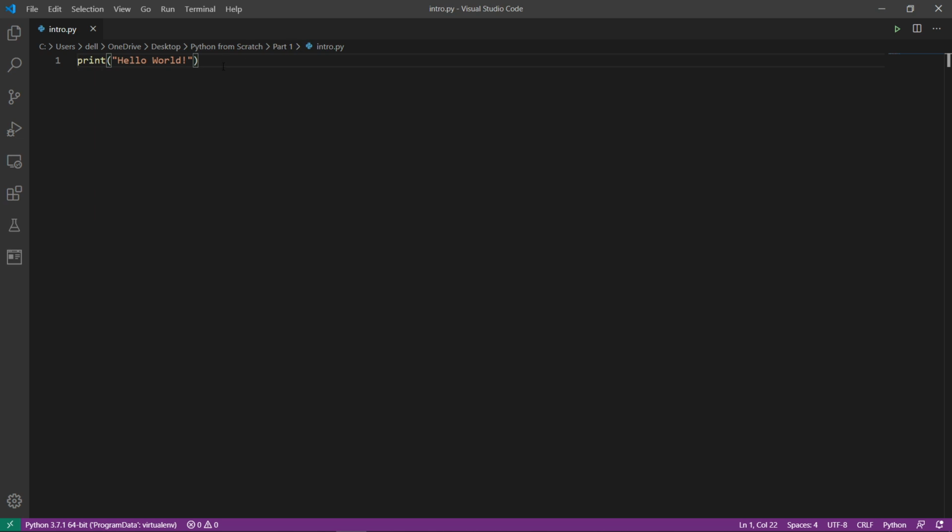Now the next thing that we need to do: we just saw an example of how we can give output to the terminal. Now let's write a simple script that also takes input from the user.